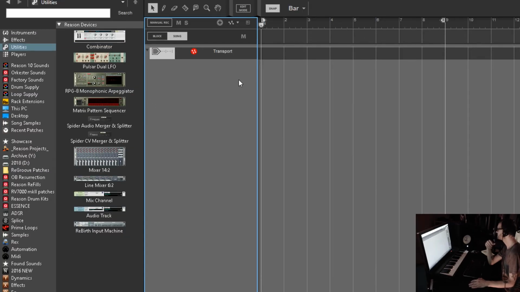Next up, we have the utilities. We got the Combinator, of course, but new in Reason 10, ingrained into the program now by default, is the Pulsar Dual LFO. Normally, this was given out free with, I don't remember which release of Reason, as a free Rack Extension. But again, you had to go to the Rack Extension store and download it. But now it's automatically ingrained into the program.